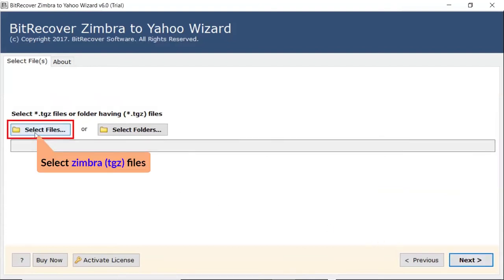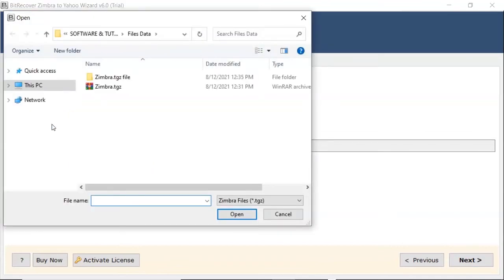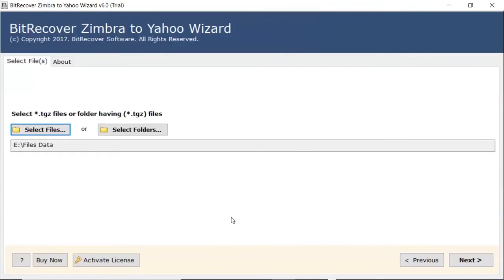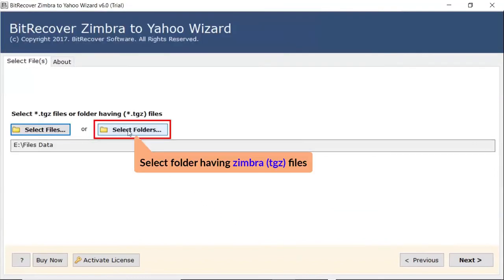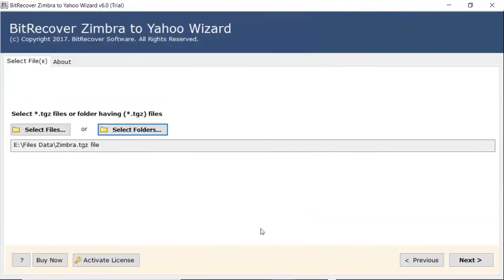First, let's check the Select File option and browse the required Zimbra files from the saved location. Then, click on Open button. User can also check the Select Folder option to bulk upload Zimbra files in a folder from the saved location. Click on Next button.